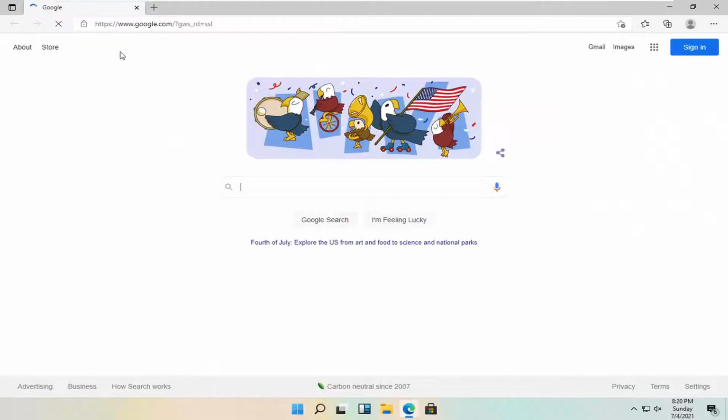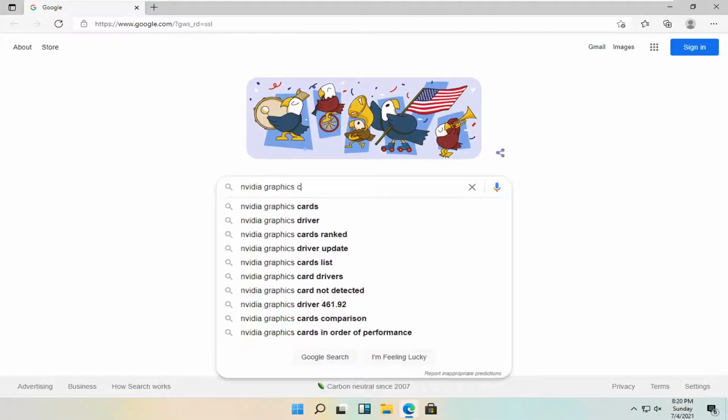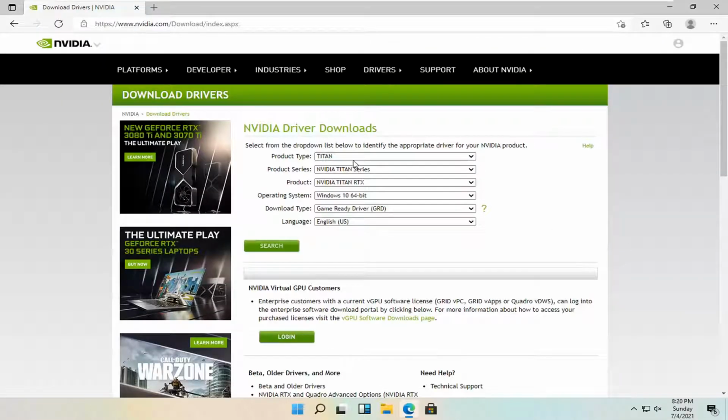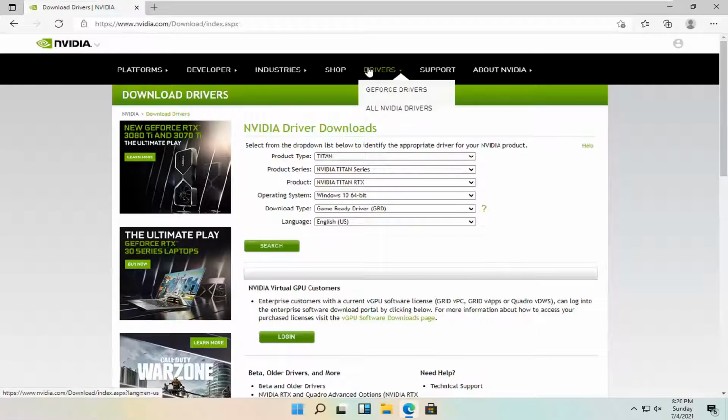We're going to open up Microsoft Edge, and you want to just search for Nvidia graphics card drivers. One of the best results should come back with a driver downloads page, so go ahead and open that up. You can just go ahead and type in your Nvidia card specifics into here. That's definitely one way how to do it. Alternatively, you can go up to the drivers tab and select the GeForce drivers.